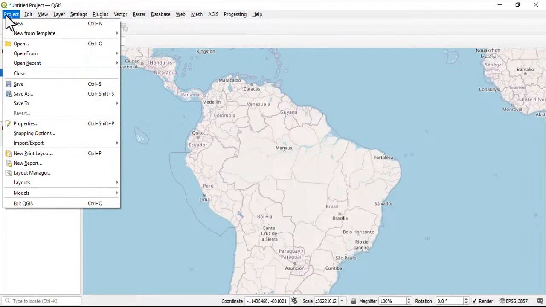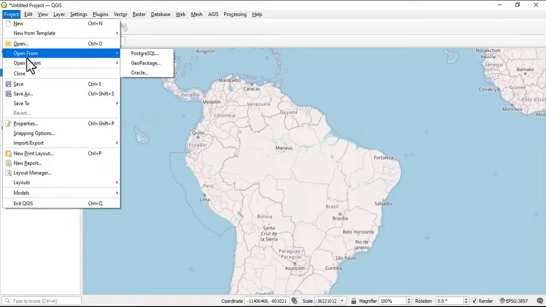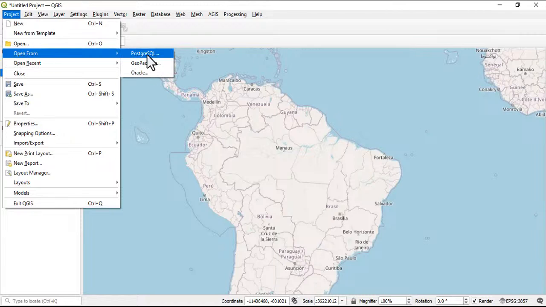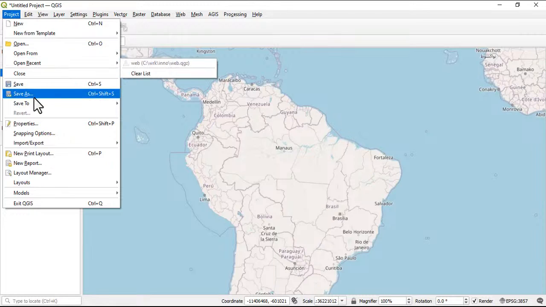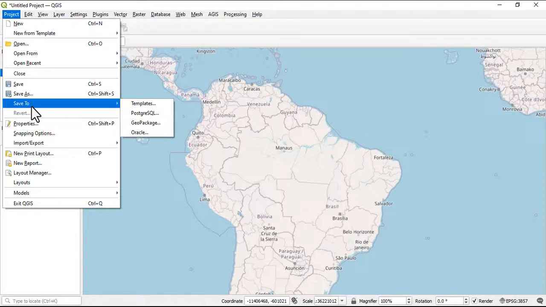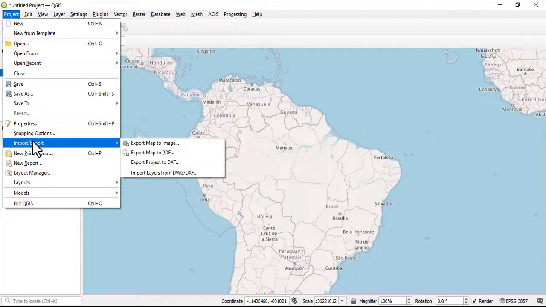So under project, if you want to create a new project, you create it from a new from template. If you have a template, you want to open the project, if it's a previous project you want to open, you open recent or open from either a GeoPackage or PostgreSQL or Oracle. You could do that. You could also save, save as, save to, and then their properties, you can import and export.